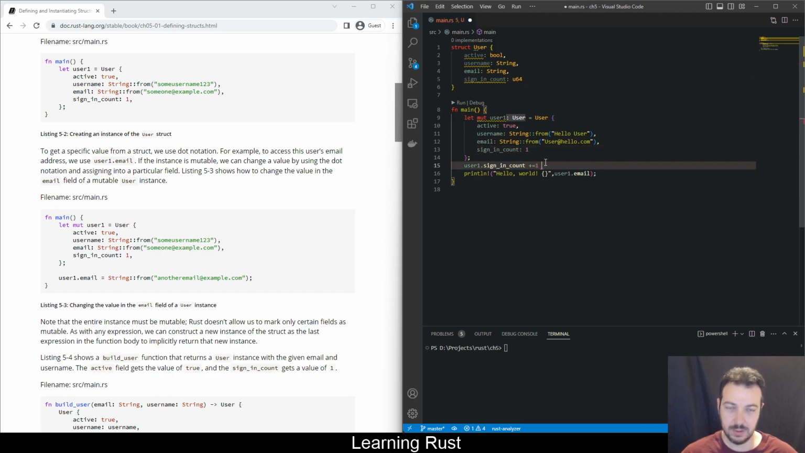Yeah, and I add 1 to this. Great. Okay, let's continue. Now that the entire instance must be mutable, Rust doesn't allow us to mark only certain fields as mutable, as with any expression. So I can't put mutable here. Like if I try like this, it is an error.